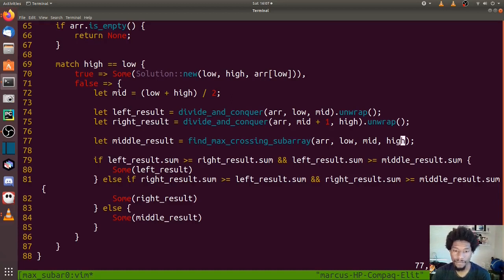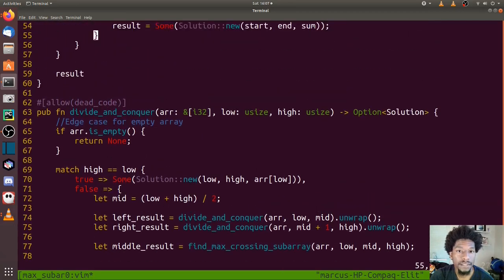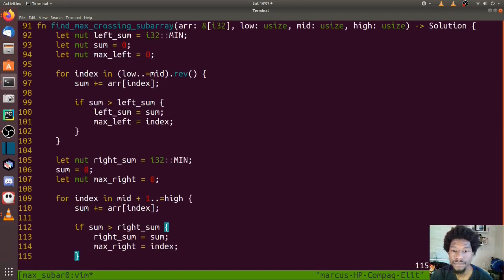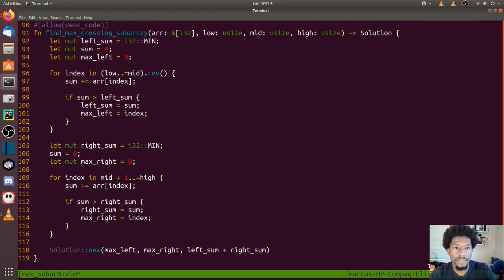So the find max crossing subarray method, or function in this case, is what I was describing in terms of the spanning from the middle to the left, middle to the right, and then figuring out what the summation is, or the greatest maximum summation for that point. And we can go to that real quick. That is here. I'll make it a little bit smaller so it all fits on the screen.